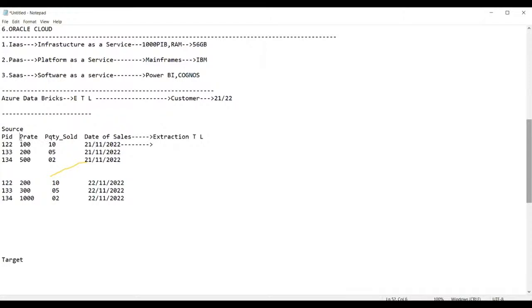So now, guys, I'm picking up these 3 columns. Picking up these 3 columns is the process of what? It is the process of extraction. Now the columns are picked up. Now, guys, next comes transformation.